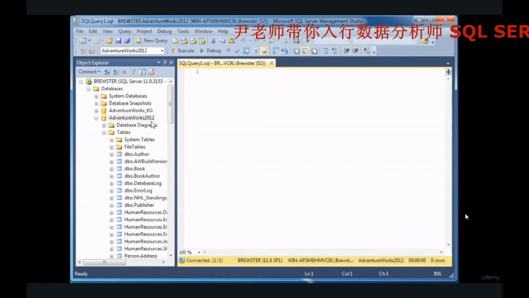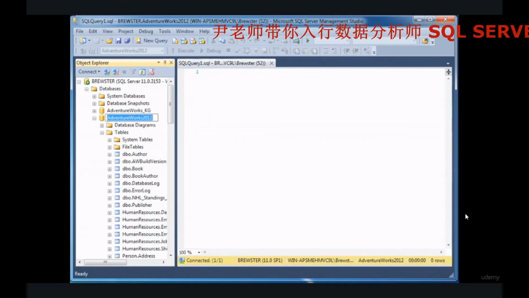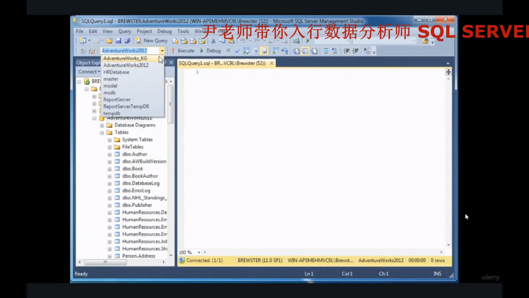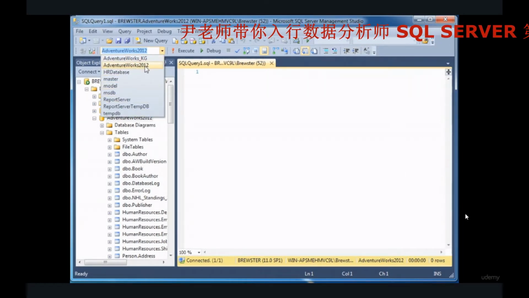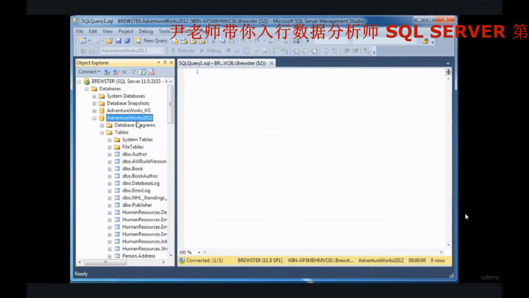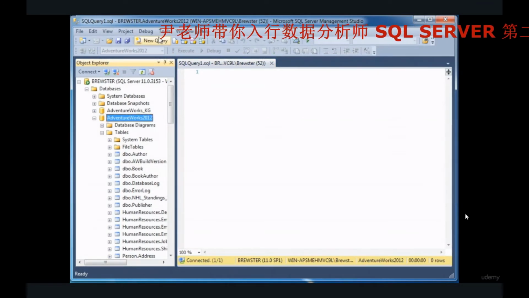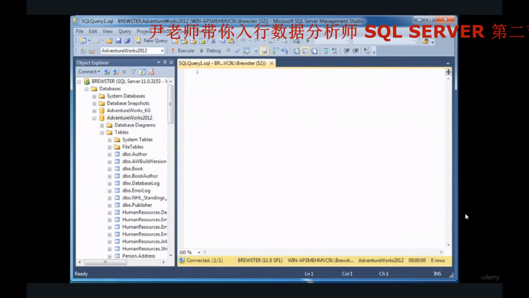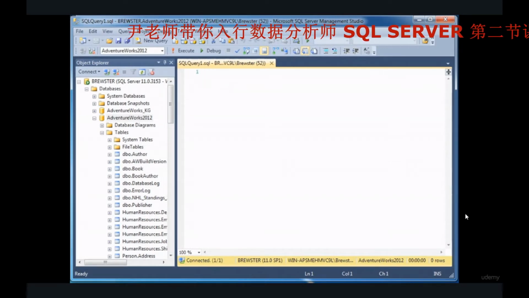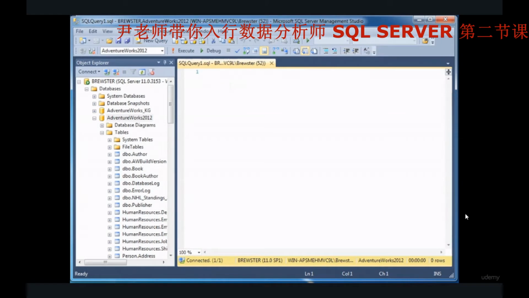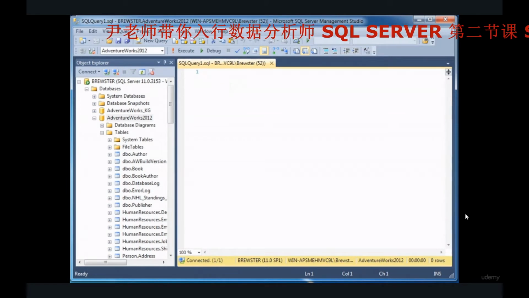So even though I might be looking at this database here, AdventureWorks 2012, my query window could be set up to any of these other databases on the instance of SQL that we're connected to. But by clicking on AdventureWorks 2012 first and then pressing New Query, it automatically connects us to the database that I was highlighting. So what we're going to do first is something called a literal select statement, like I said earlier.